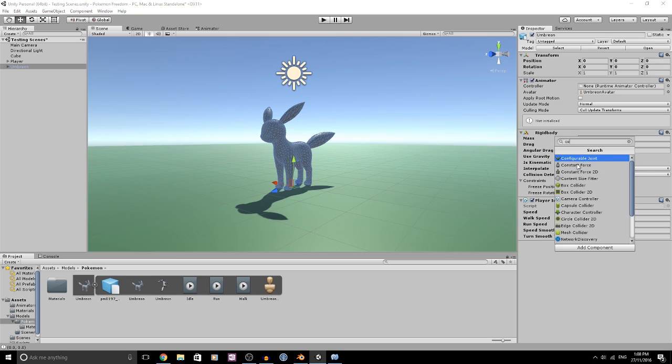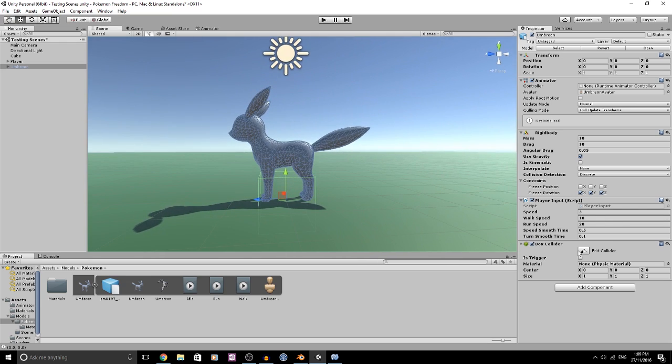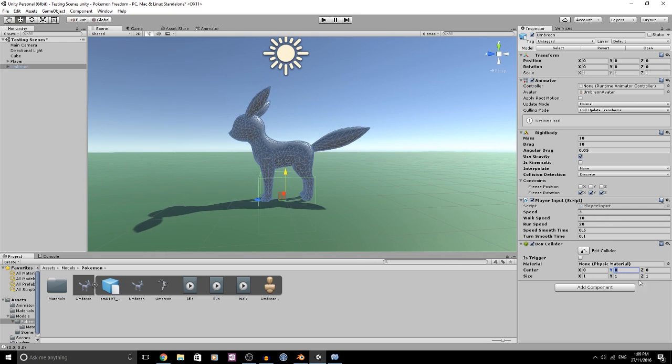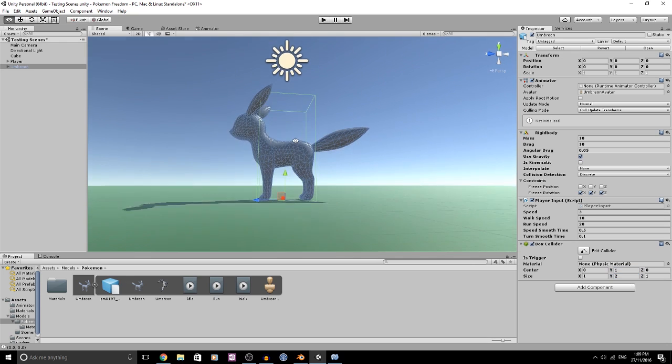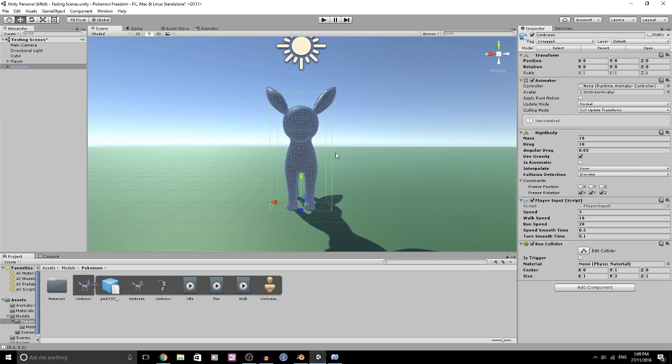We just search for collider. Now normally you would just go with... for now I'm just going to make a box collider, which is not the best idea in the world, honestly. Make that one height of 2. Just missing the tops of his ears, but that's fine. I'm just going to get the majority of his body in.